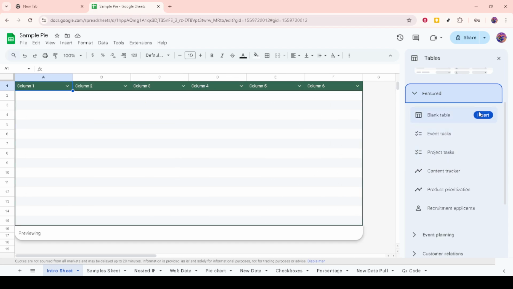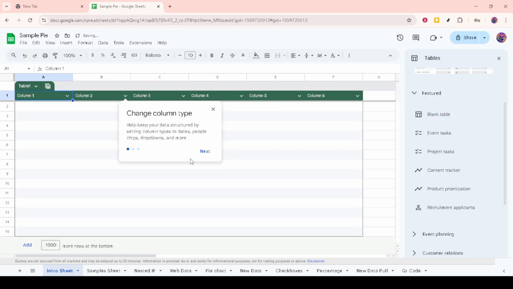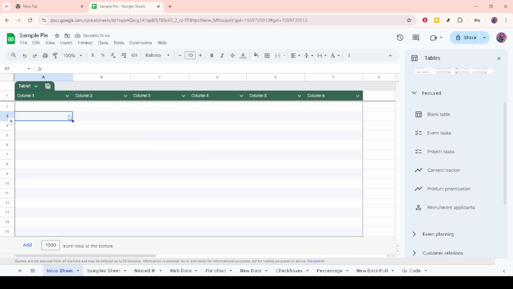After clicking Pre-built Tables, you'll be presented with an option to either insert a blank table or choose from several templates. If you're not sure which one to pick, don't worry. You can start with a blank table and customize it, or select a template that closely matches your data needs.